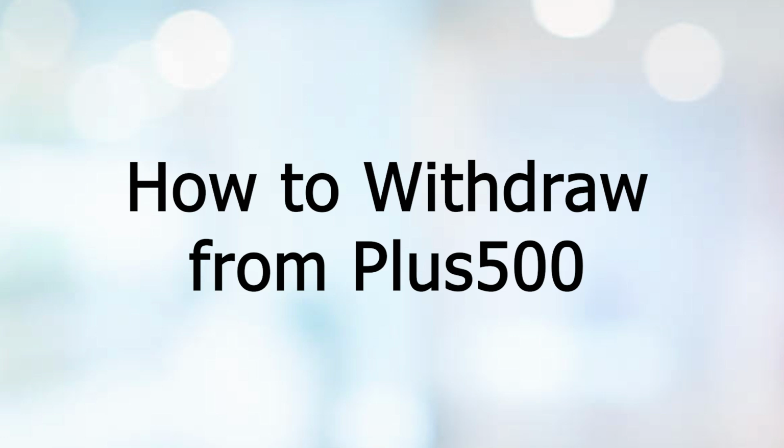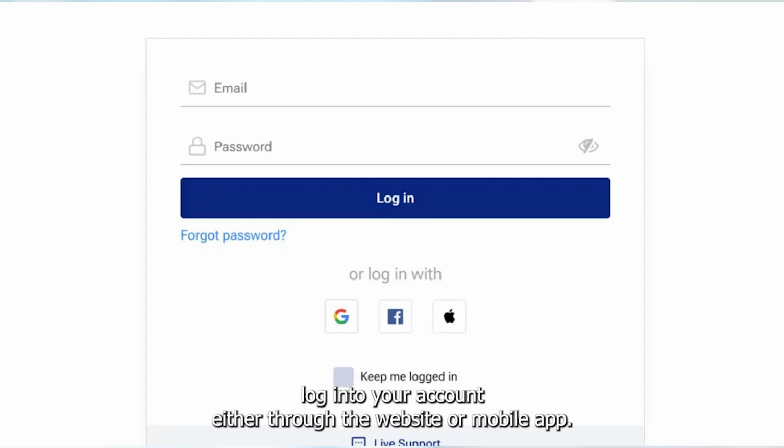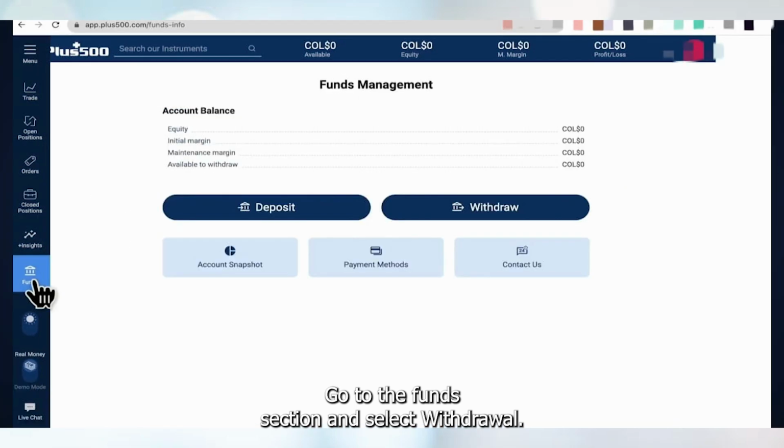How to withdraw from Plus500. To withdraw funds from Plus500, log into your account either through the website or mobile app. Go to the Funds section and select Withdrawal.